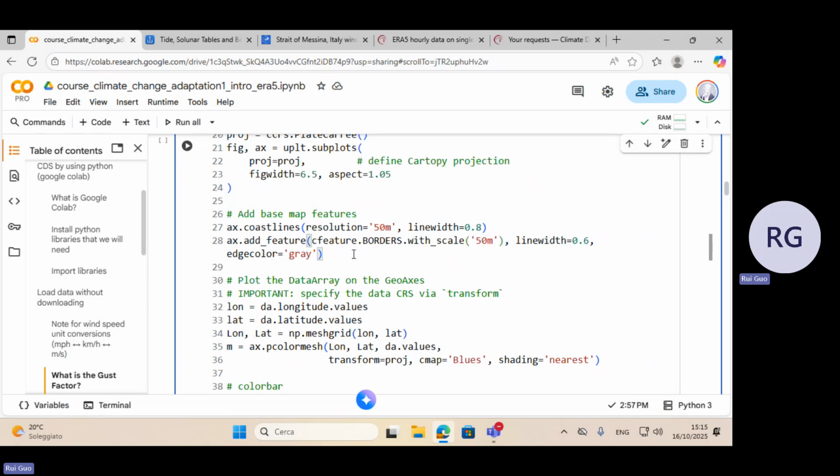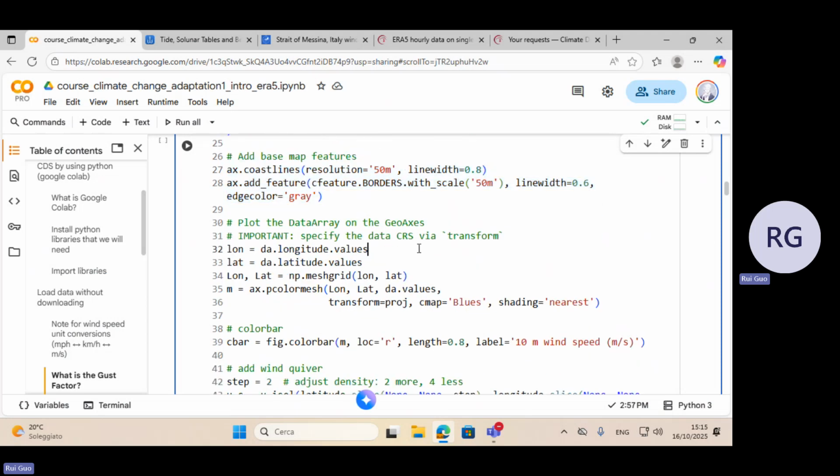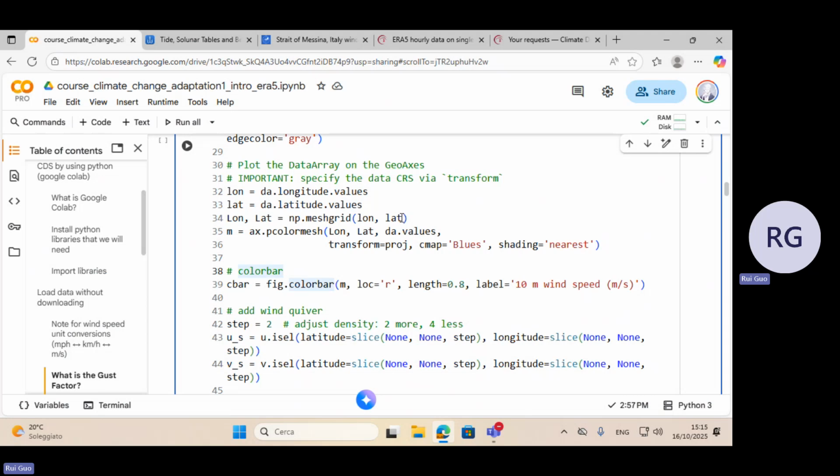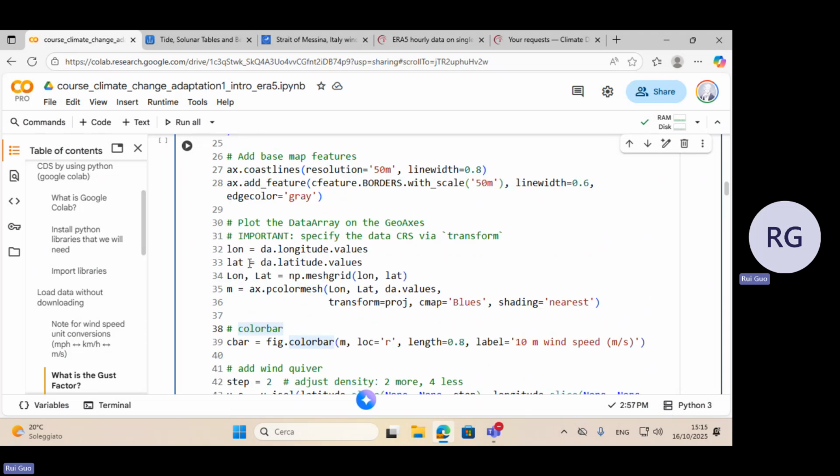The Sicily region is the same. Yes, same. And then here we create the longitude, latitude grid for plotting the wind velocity. So we use the value, you can see here is the wind speed. We use the value from the wind speed to create the grid, to plot the grid.